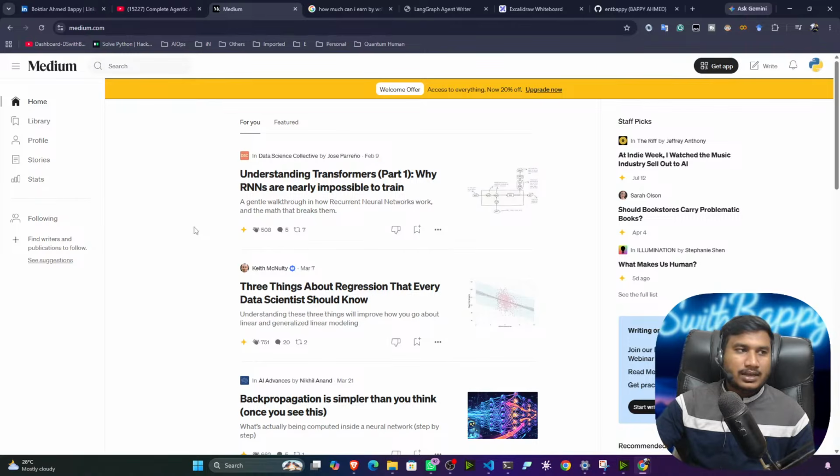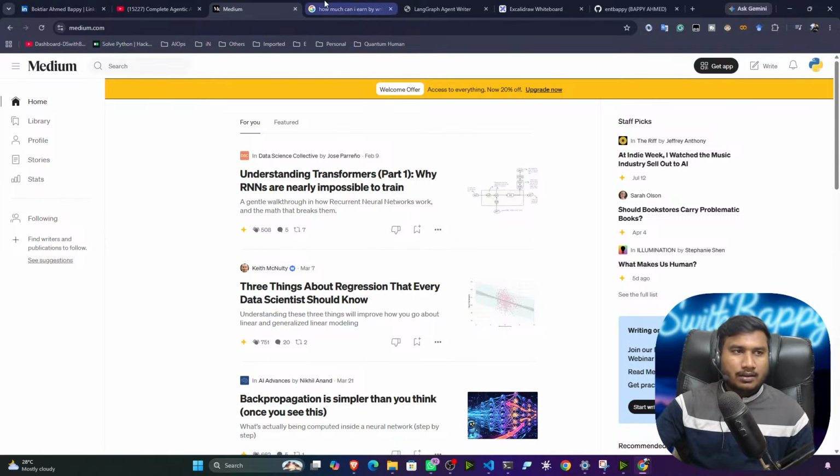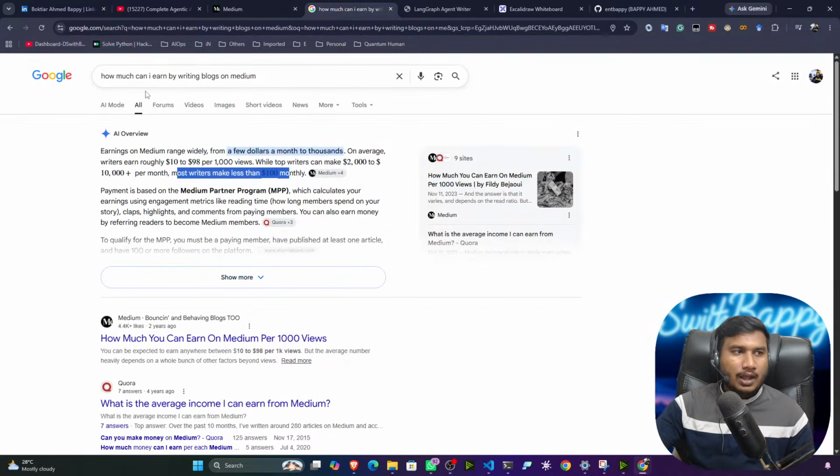The reason is they're earning from these blogs. Whenever they publish a blog and we read, vote, and like, they get monetized. Let me show you one thing. I searched on Google, how much can I earn by writing blogs on Medium? Now see, Google says earnings on Medium range from a few dollars a month to thousands. On average, writers earn roughly $10 to $98 per 1000 views. Let's say you have published a blog and you are getting 1000 views, you can earn up to $98, which is not bad, I think.